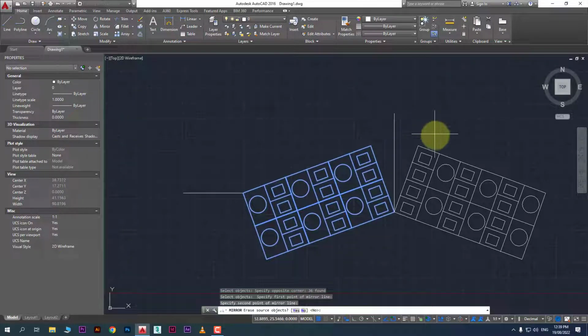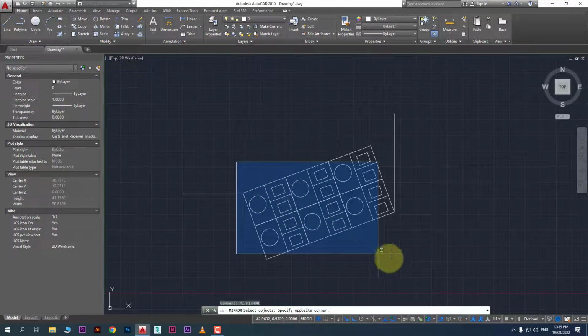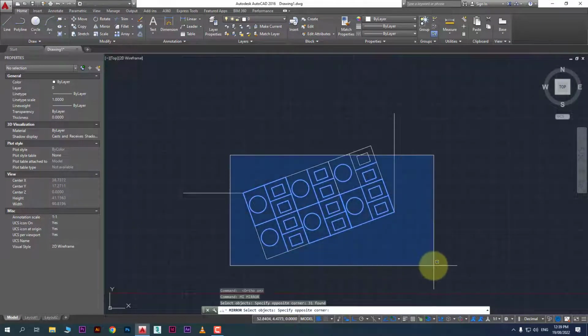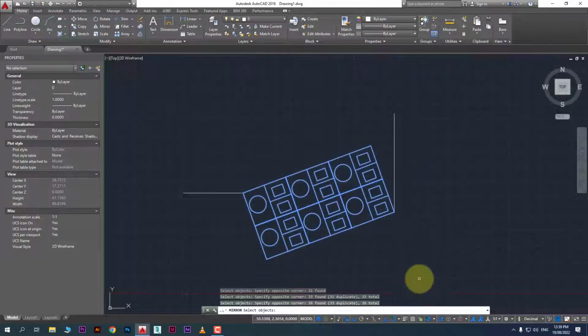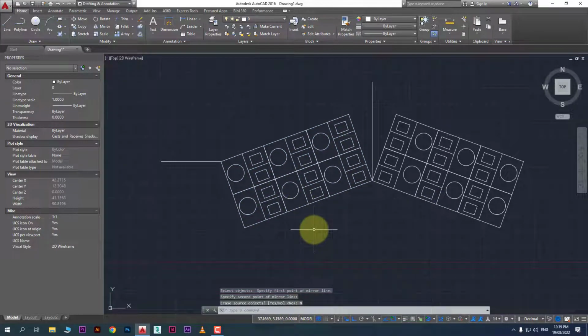So the base point is very important. One thing more, I just pressed escape, that's why it didn't mirror. No problem, MI, then enter, select objects with the window method again, and this time click here and click here. Once you click, it will ask you for options: erase source object? The object which you have flipped, do you want to erase that source object or not? I don't want to erase, so press No, and it will create a copy for you.